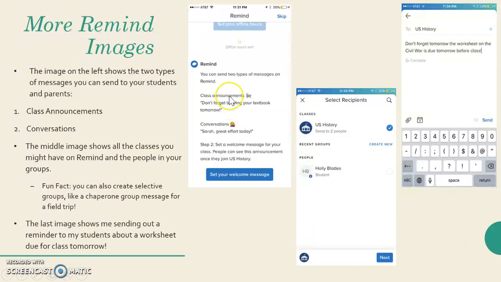The image on the left shows the 2 types of messages that you can send to your subscribers. You can send a class announcement, which goes to everyone. Like, don't forget to bring your textbook tomorrow is the example that they give. The other one is conversations. Their example is, Sarah, great effort today. Those will be more private to your students. So if you wanted to compliment them, or you wanted to let them know about a behavior that they're doing in class that you are not going to tolerate, you can do it that way.